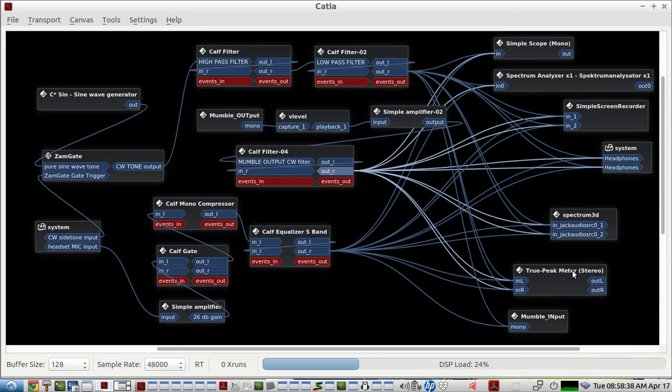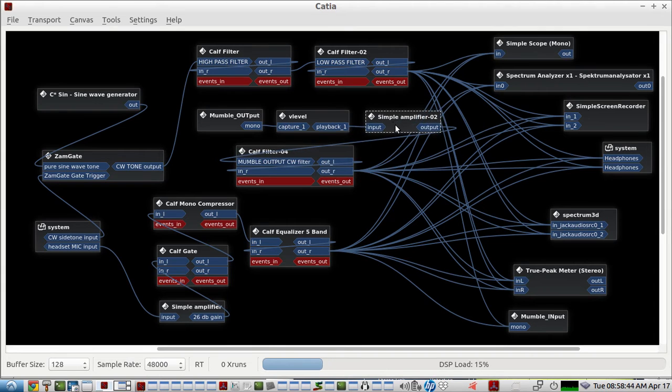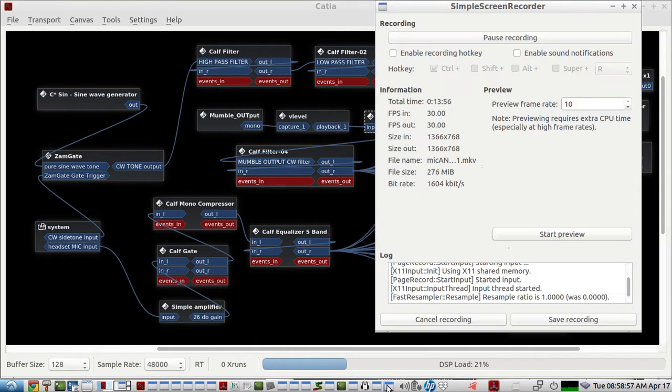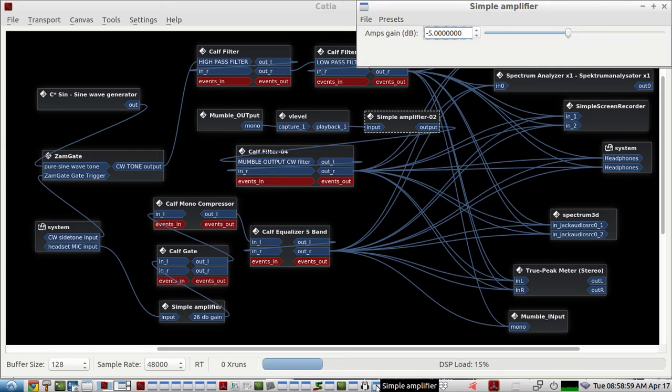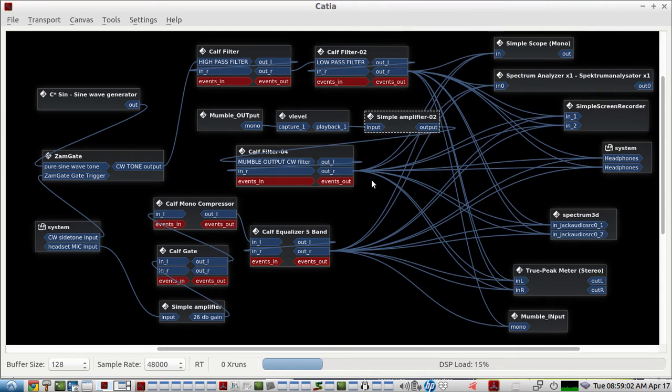It goes to the other plugins and JACK. So that's the Mumble output going through an AGC. The amplifier takes it from 0 dB, which is the output of vlevel, and takes it down to about -6 or -9, right around that area. You can set that however low you want, and I have it at -5, right there.